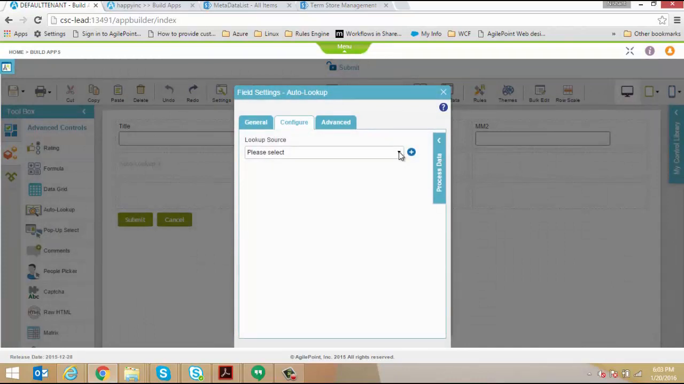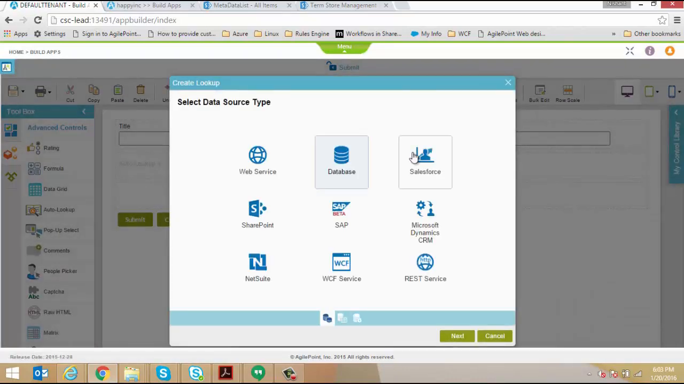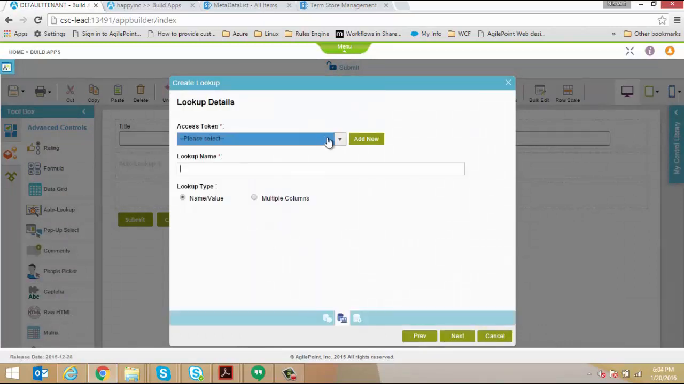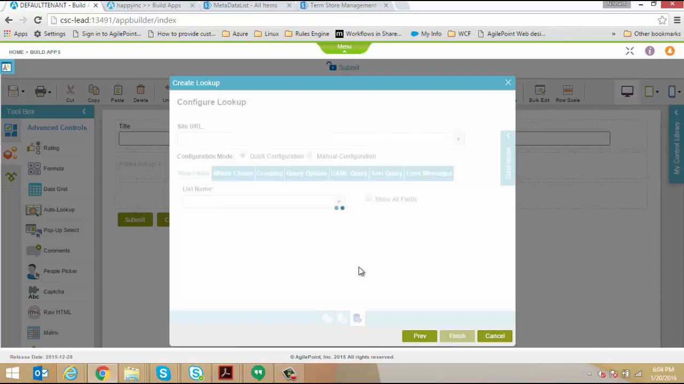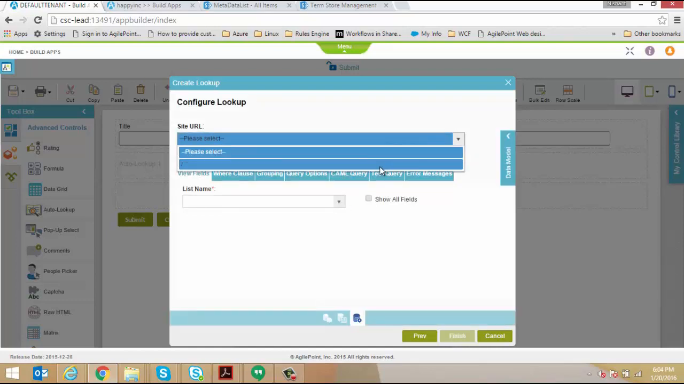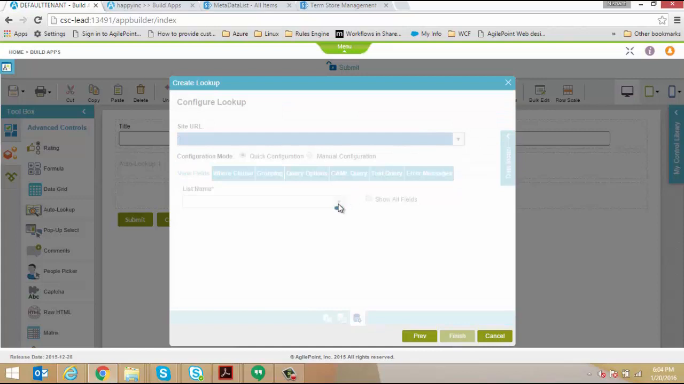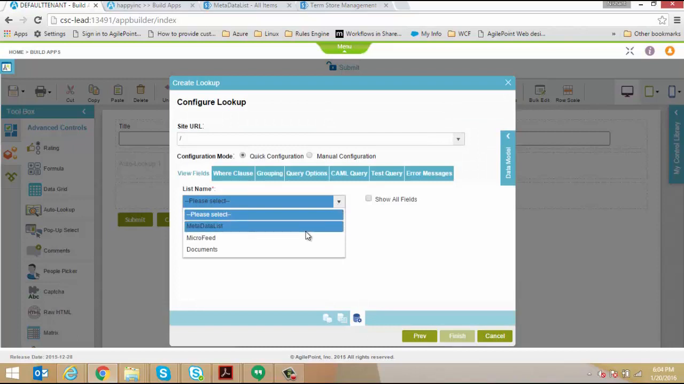I'm going to configure this auto lookup to go against the regular SharePoint list lookup. So I'm going to select SharePoint, select the access token, give it a name, demo. I'm going to select multiple columns because I want to fill those multiple columns. I'm going to connect to my SharePoint online environment and bring down all the site collections and lists. So I'm going to select the root site collection, and under that there is a list called metadata list.